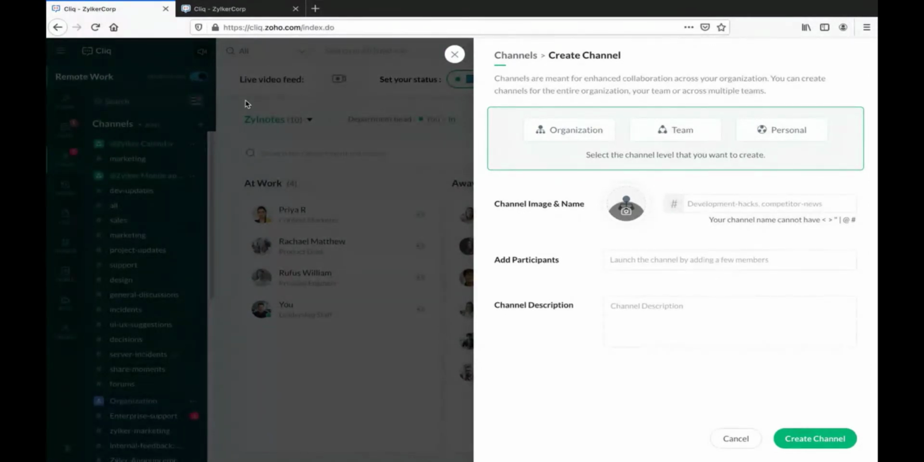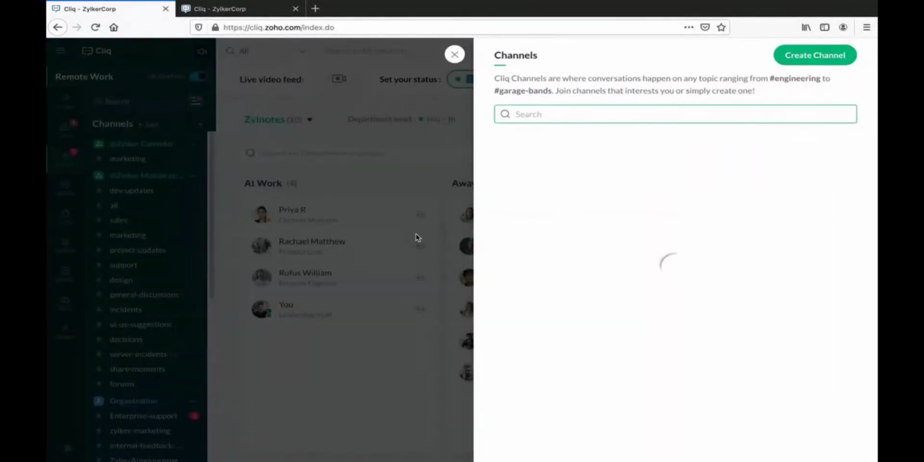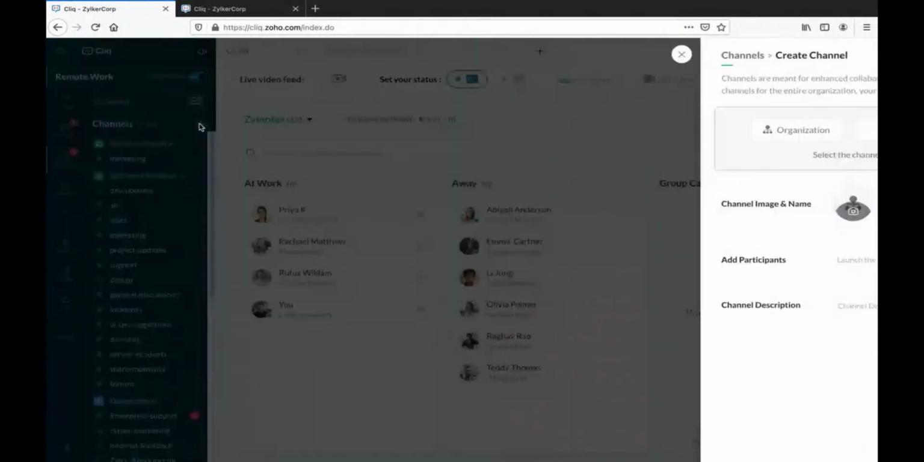There are four types of channels in Click. The first one is your organizational level channel, then the team level channel, and the personal level channel. As the name goes, the organizational level channel can be joined by anyone in the organization. Similarly, members in the same team can view and join the team level channel. Then, personal channels are more like a closed space where you can invite the individuals you would like to add in, and that's channels for you guys. From this very navigation space, you can also join an existing channel or create one by clicking on the plus icon here.